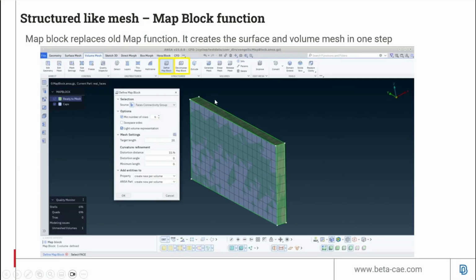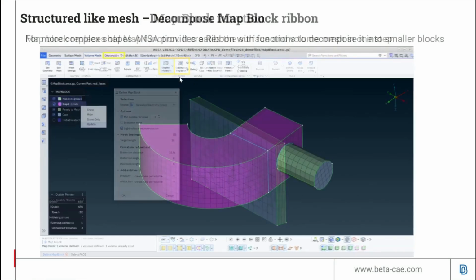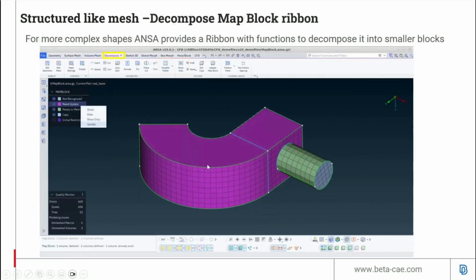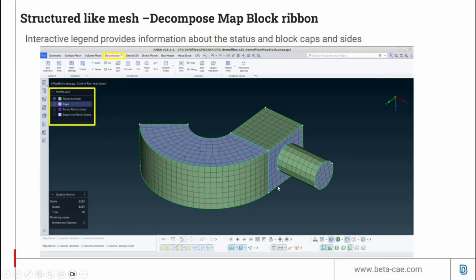For more complex geometries, there is the option Decompose Map Block, which gives you access to a new toolbar that allows the user to create some cuts and new geometry so as to split the volume into smaller mappable components that again can be volume meshed automatically.